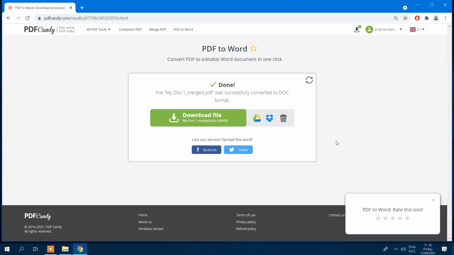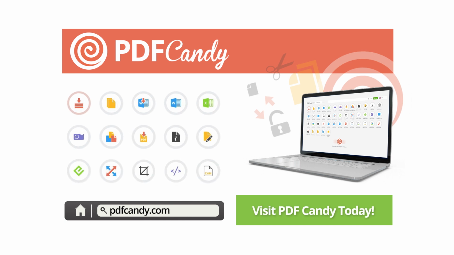And that's a wrap, everyone. Now you know how to combine Word documents. Everything you need to edit, merge, create, or convert back to PDF with just one click of a button is available on PDF Candy.